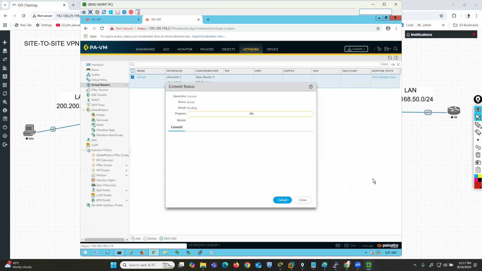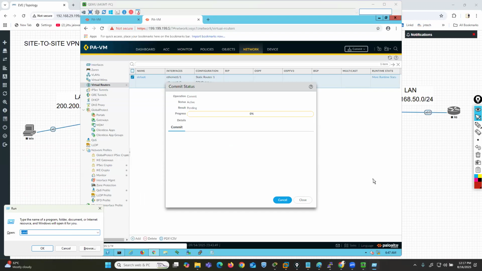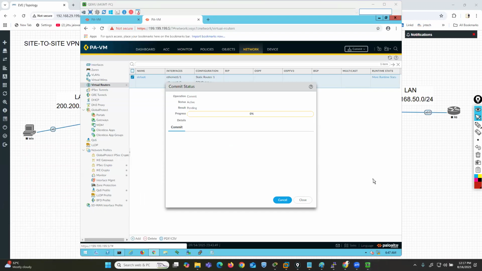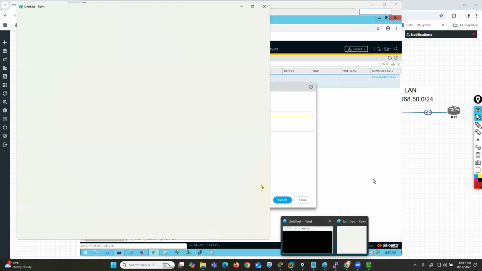So let's revise our VPN concept. Okay, then we can implement it. Okay, let's give 10 to 15 minutes to revise our VPN concept.